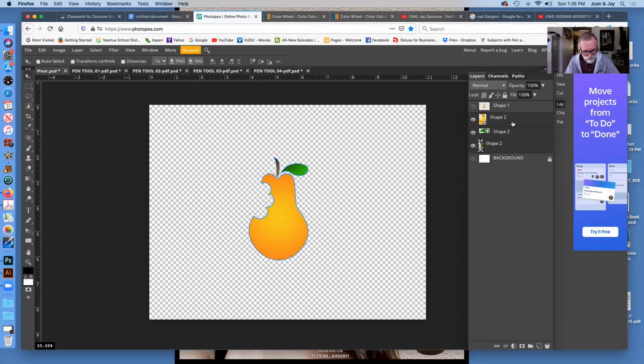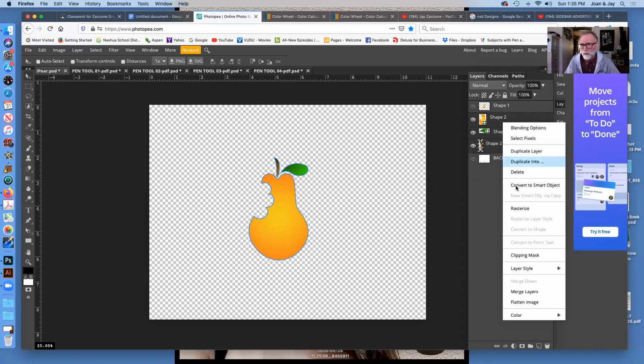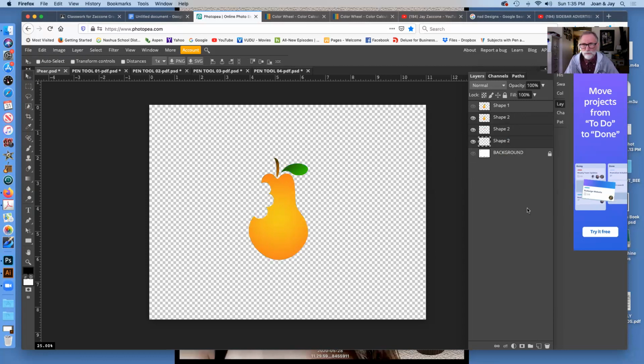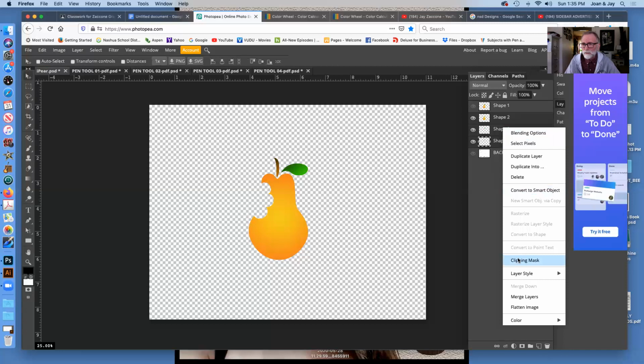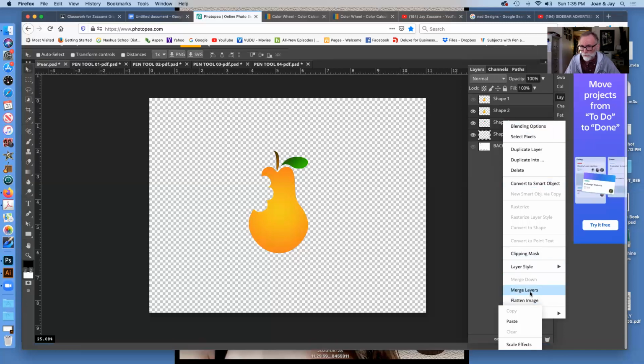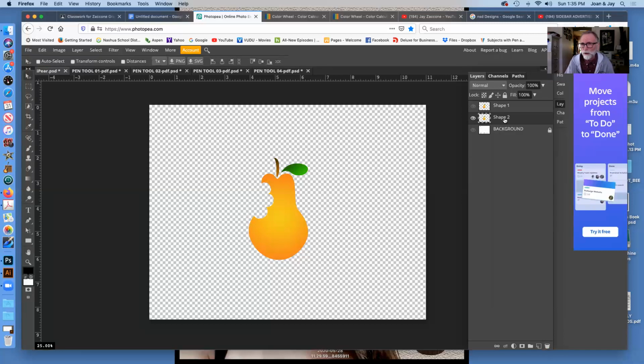And now right click or control click and go to Rasterize. Now right click or control click again and Merge Layers. And it'll merge those 3 layers down. I'm going to call this Pear logo. And now I can use this Pear logo in the rest of the design.